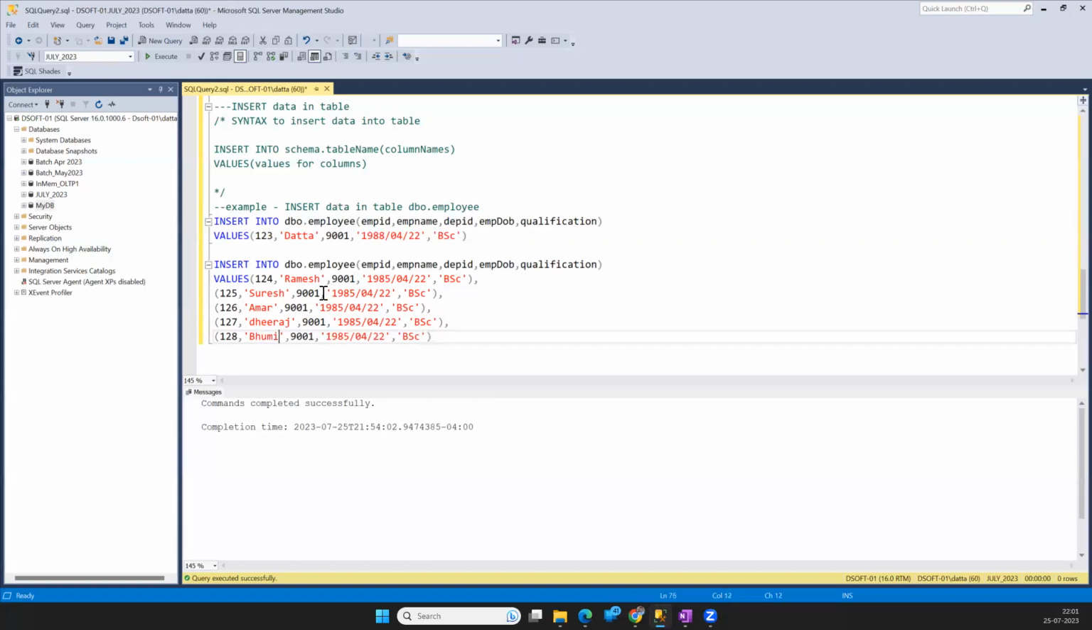We will change some other values as well. 901, 902, 903, 904 like this, then 902 again, and 88, 85, 86, again 87, then 85. Okay, so I will insert those values.